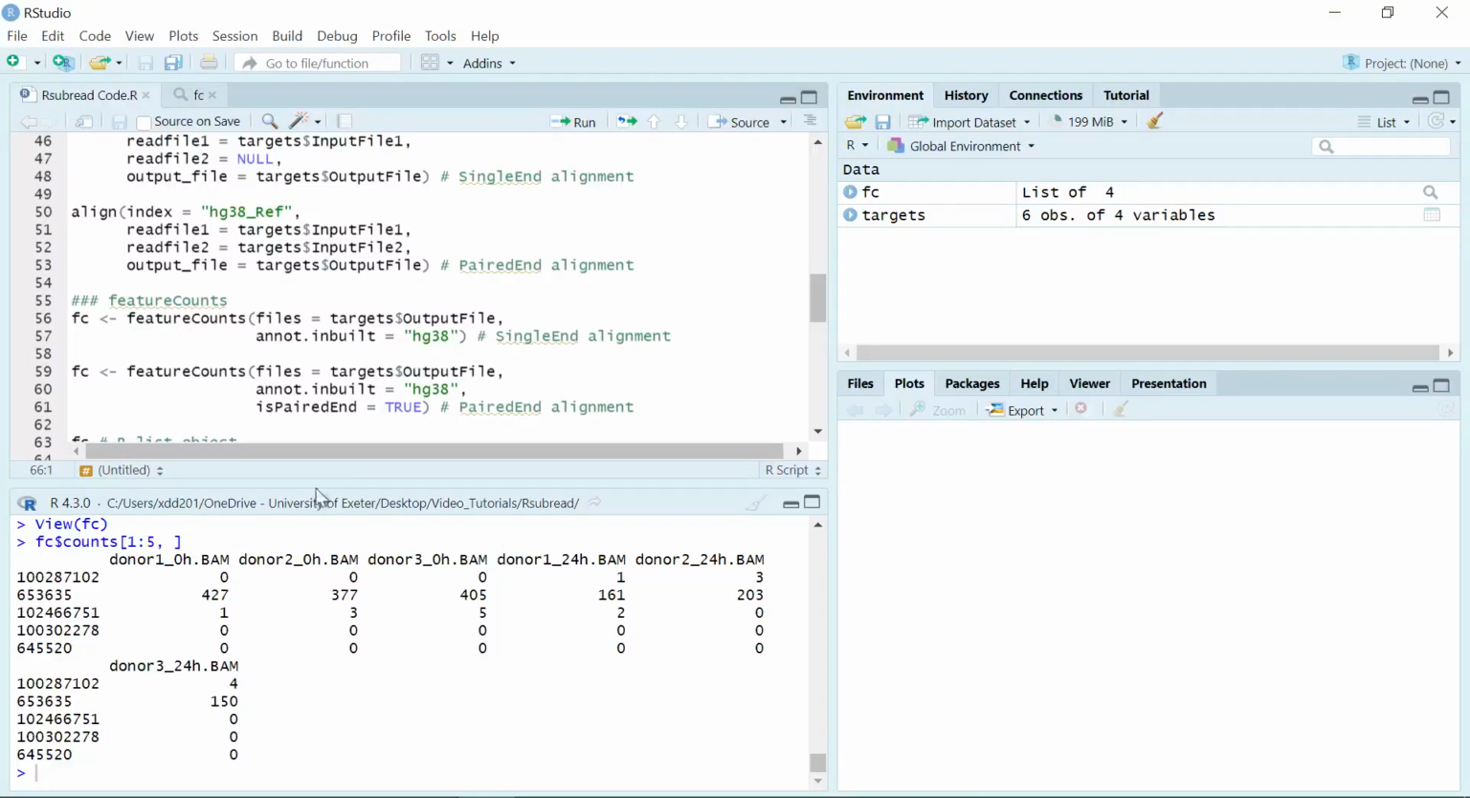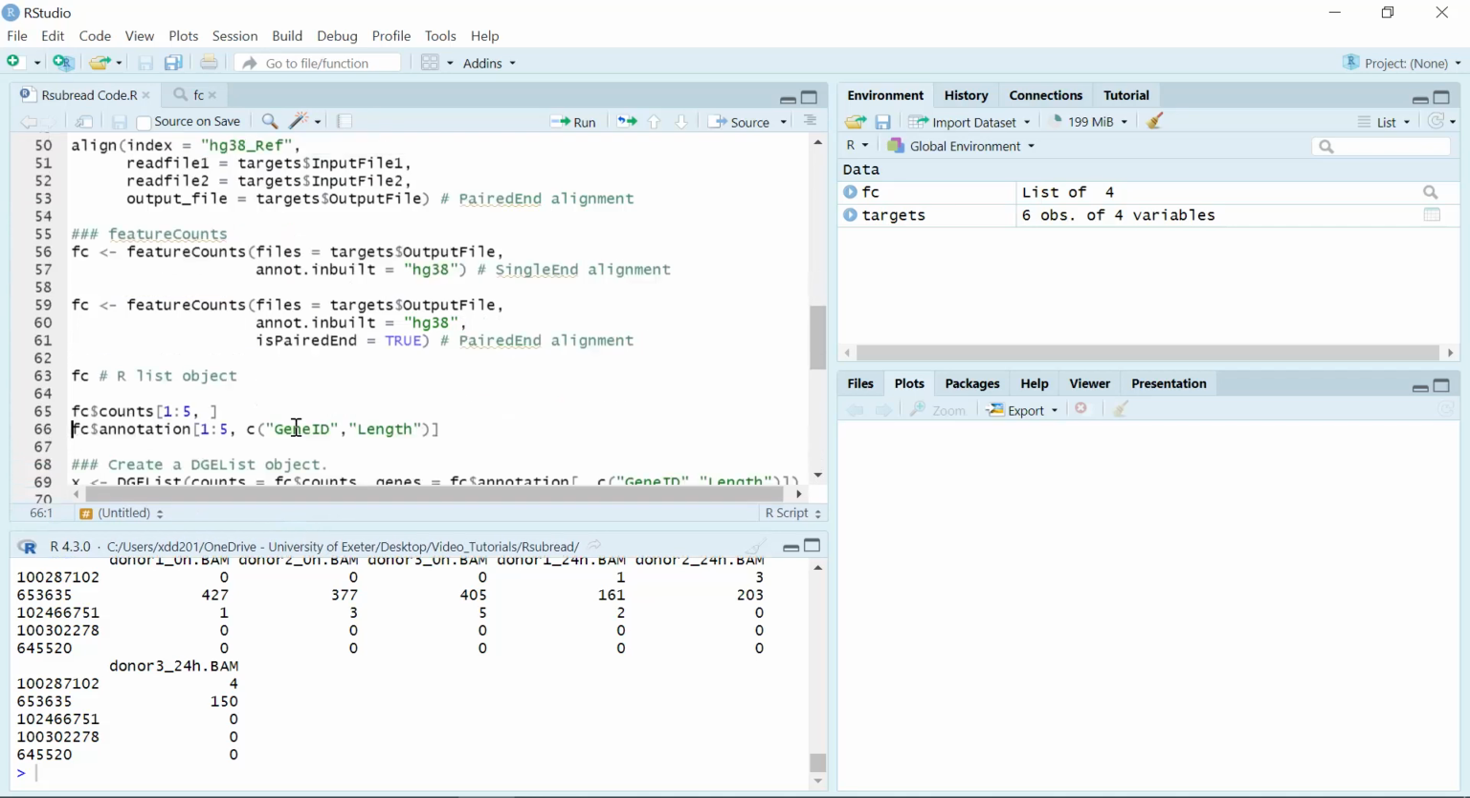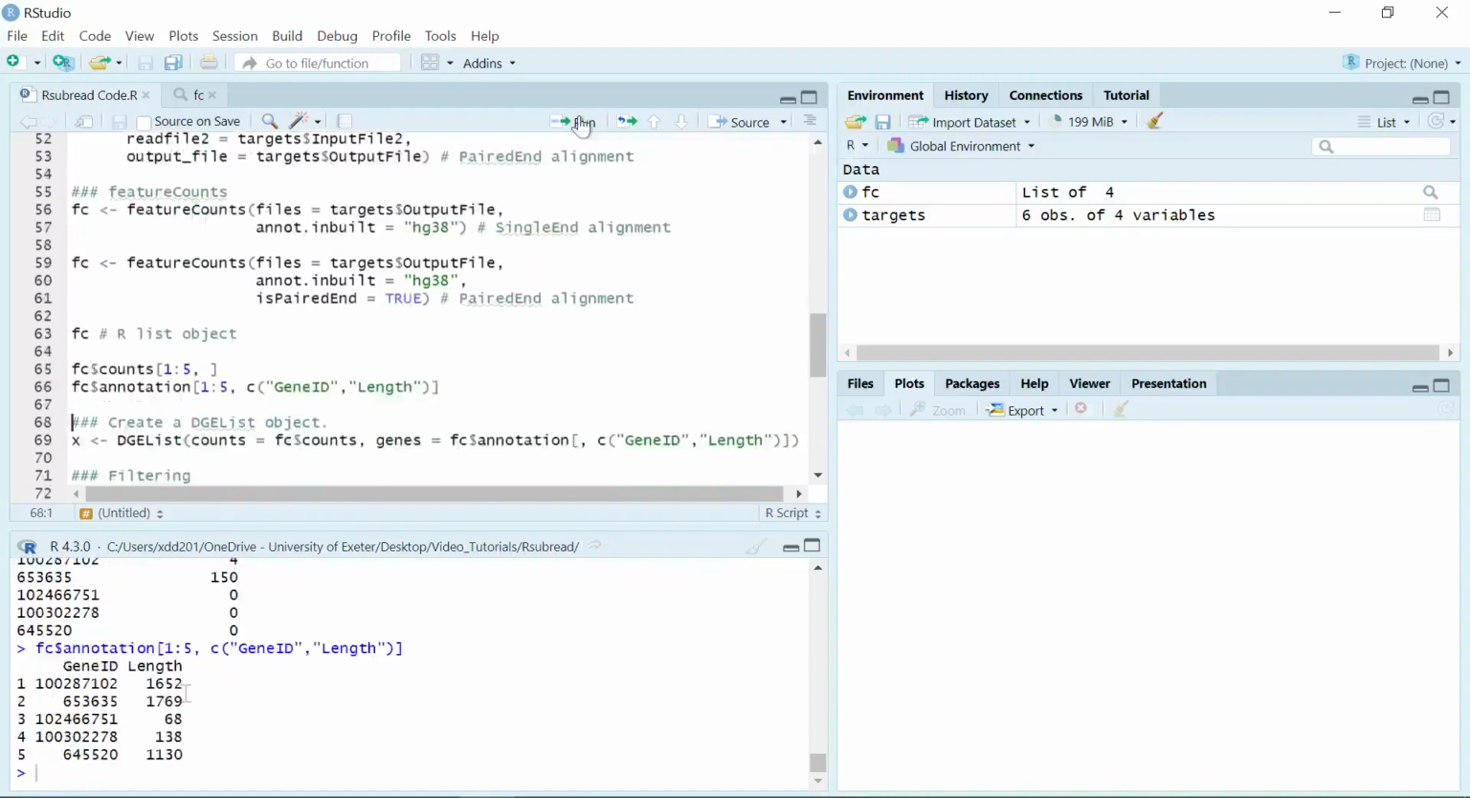And also you can look at the annotation result for the feature count. For example, we can have a look at the gene ID and the length. We can run it again. You can see the first column is the gene ID and the second column is the length for this gene in our sequencing dataset. So we finished the feature count.